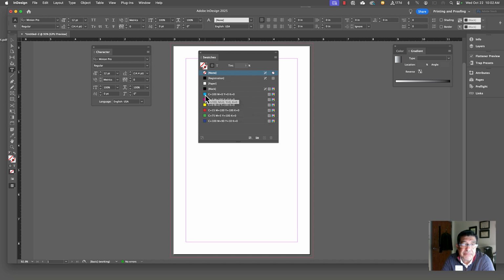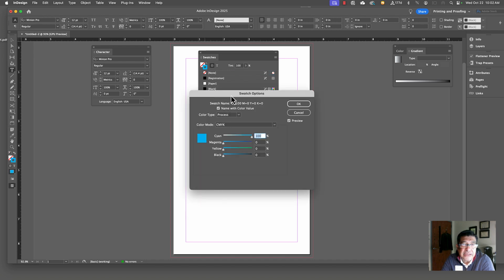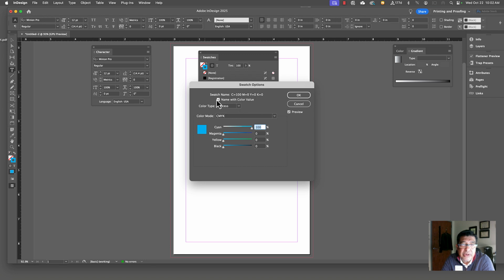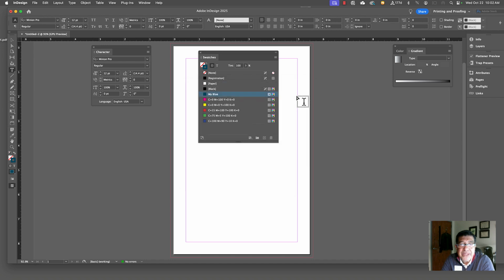So let's just say I had a blue that I wanted to use. I could just double click this cyan color in here, and the real important part is right here where it says color type. We want to change that to spot, and then we could name it my blue or whatever you want to name it, and then you can build it using these sliders and create any blue that you want. Maybe I want something more of a navy color. You can certainly do that. So it's really up to whatever you want. But the key part is we want to change that to spot, and that's the color I want to use.